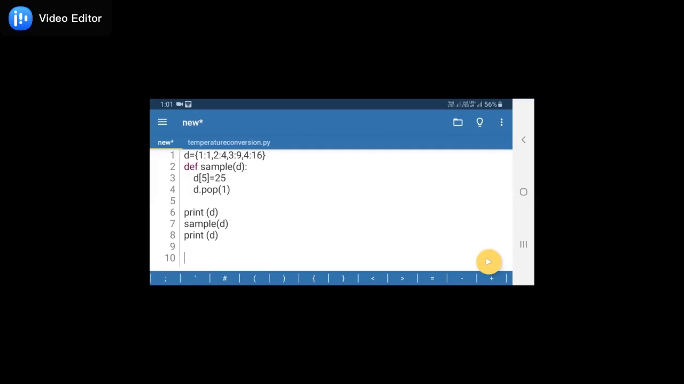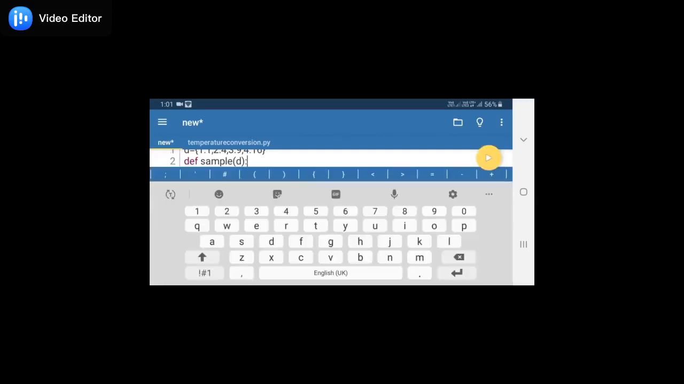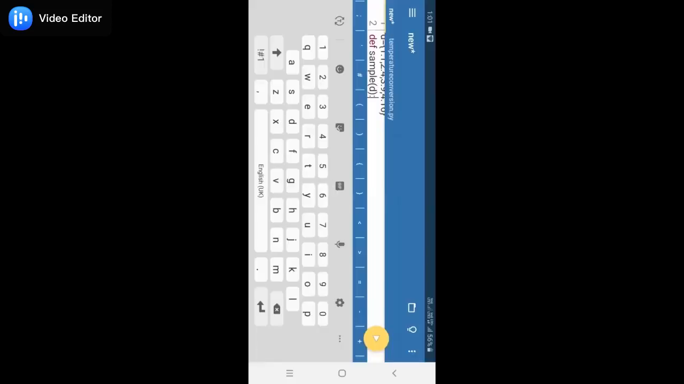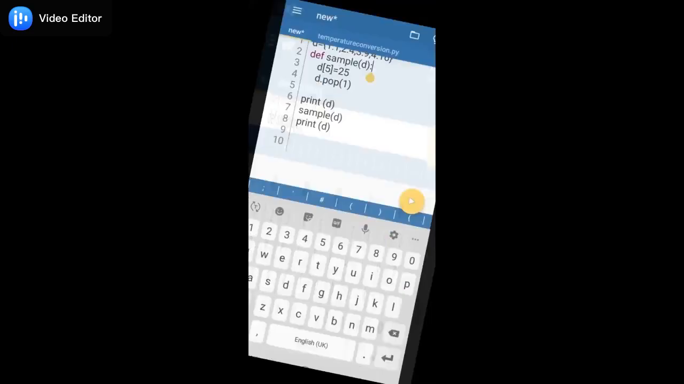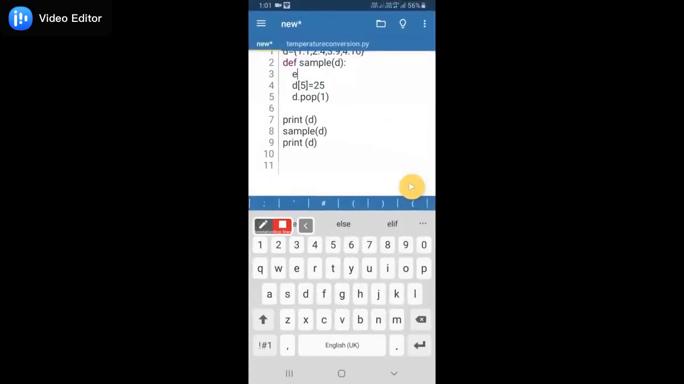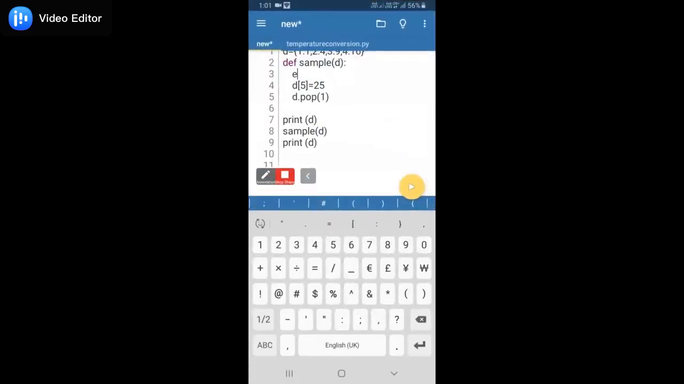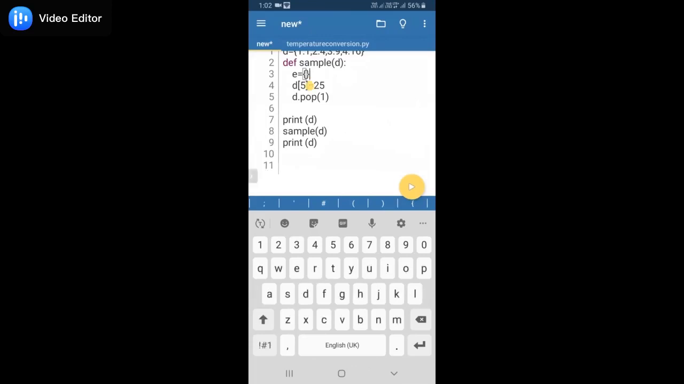For example, I will type it. Sir, you write that, E. One minute. So I'm just making E equal to an empty dictionary. E is an empty dictionary. Then I'm using the update function. E dot update of D. Yes, update of D. So we cannot write directly E is equal to D.